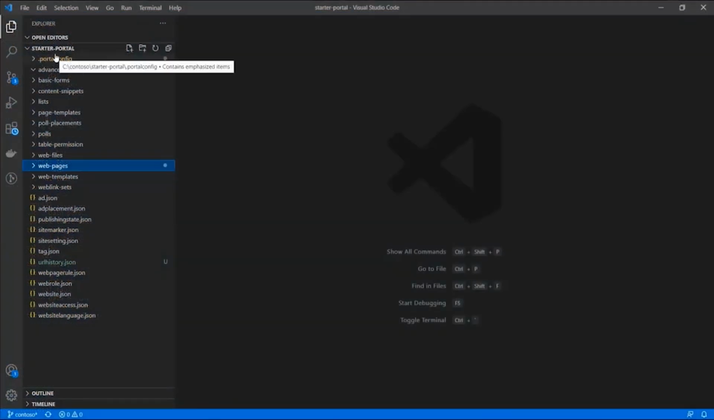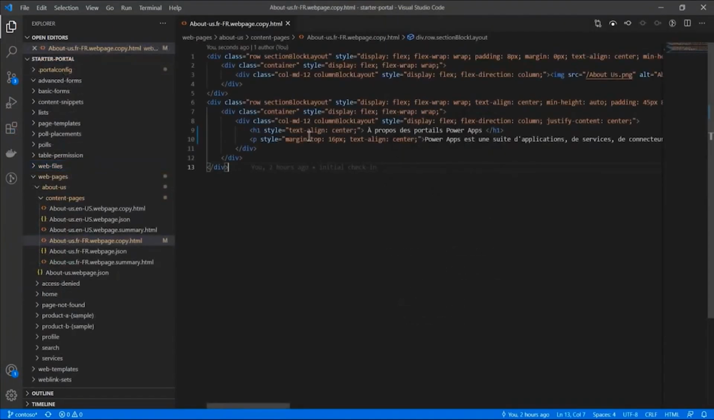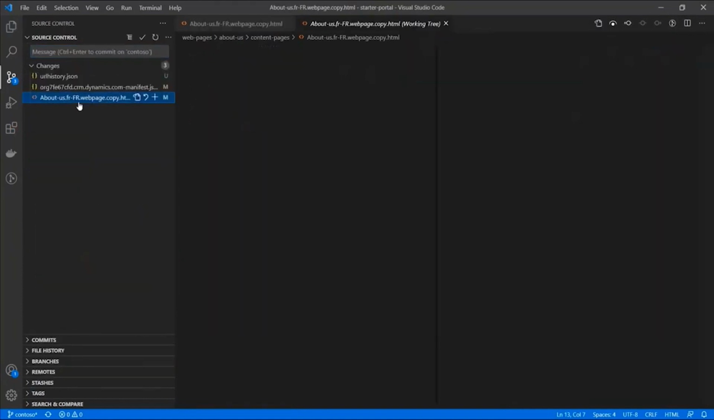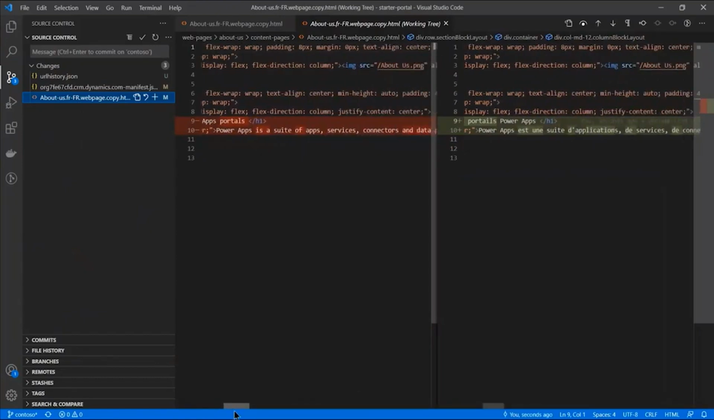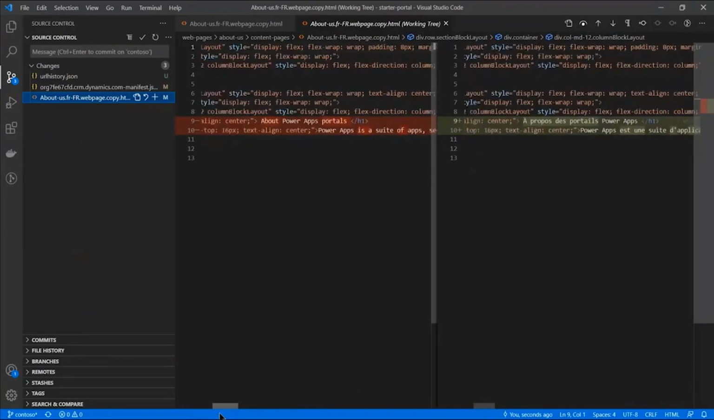In Visual Studio Code, the Power Apps portals have been downloaded into easy-to-manage folders. After updating the French code to the French language, it is easy to review and compare the content of the French code language side by side with the English code language.